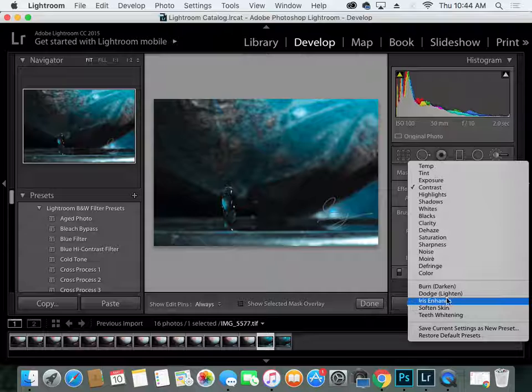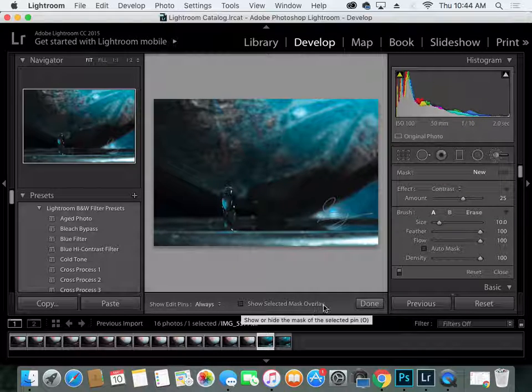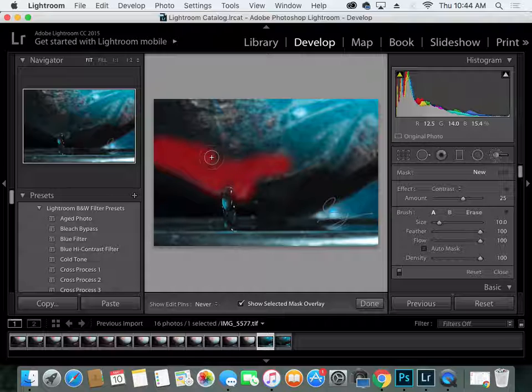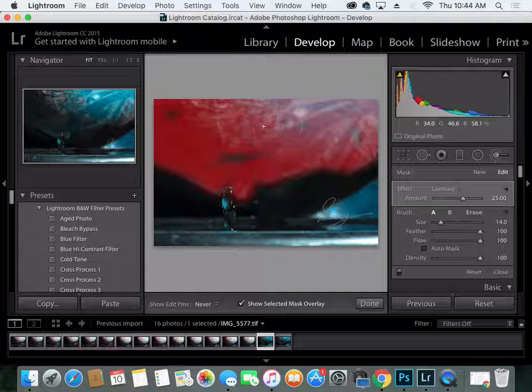Iris enhance. So let's just say I want to go in and add a little more contrast to my image. I want to add some contrast up here. What I really like about this is I can click this little bottom part, show selected mask overlay, and it shows me where I'm painting. So I'm going to go through and get the glow part here and add some more contrast to it. Using the bracket keys like always, I can make my brush bigger or smaller. That way I know I don't miss anything, right?